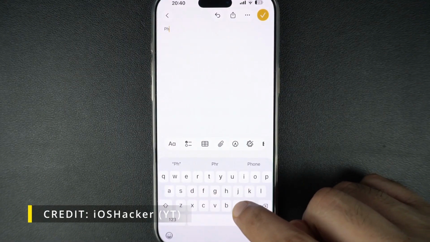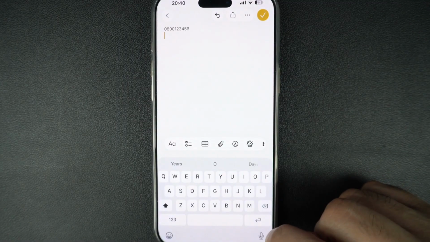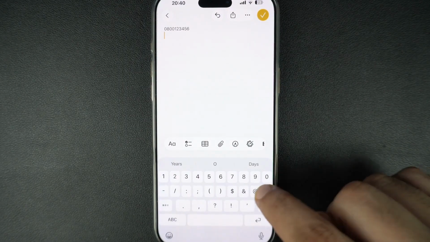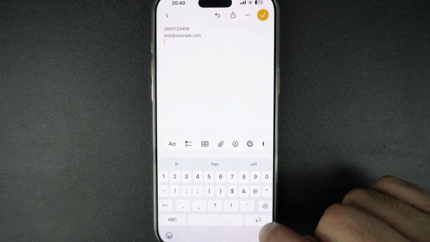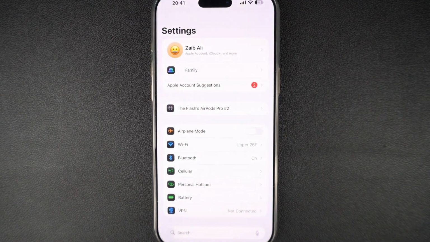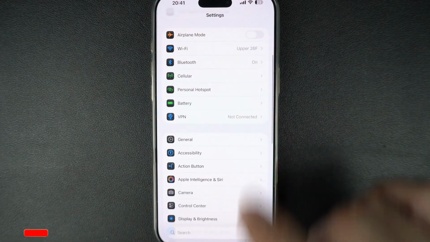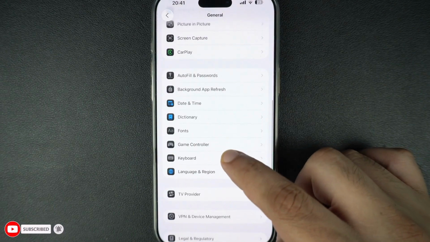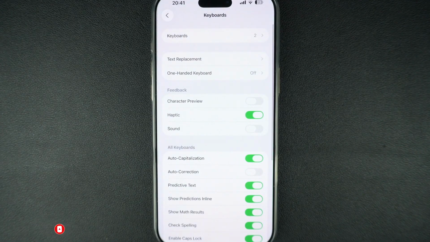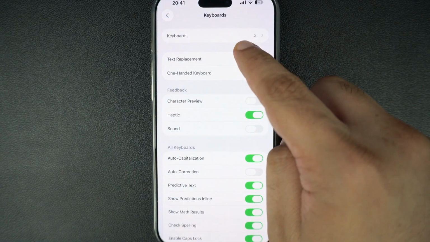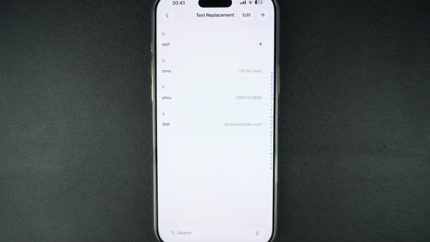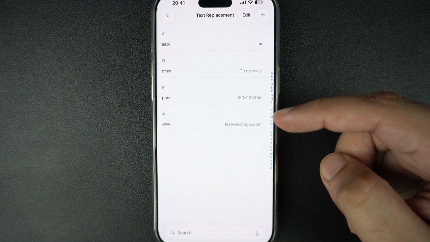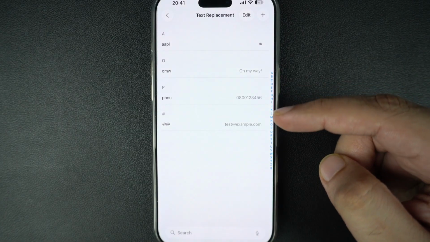If you find yourself typing your email address, home address, or long boilerplate text over and over again, then set up Text Replacement. Go to Settings, General, Keyboard, Text Replacement. Hit the plus icon. Put your full email as the phrase and something like @ as the shortcut. Now, anytime you type @ your iPhone will instantly swap it for your full email address. It can save you minutes every single week.